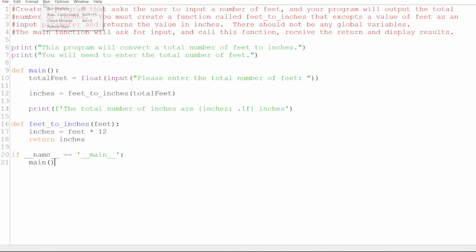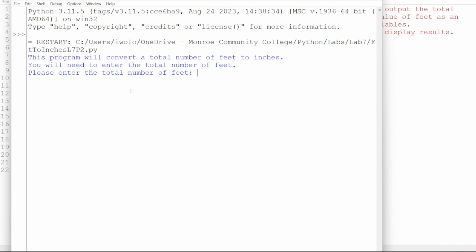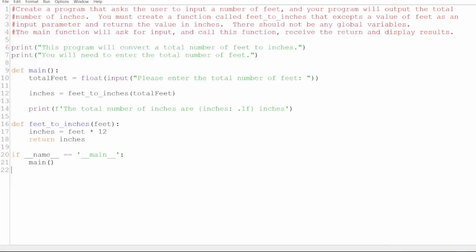So I'm going to hit run. Okay, so we got the nice introduction here, and then please enter the total number of feet. I'm going to go ahead and say 10. Okay, and then 120. Perfect. That's exactly what we want the program to look like, and everything runs nice and neat and works correctly.